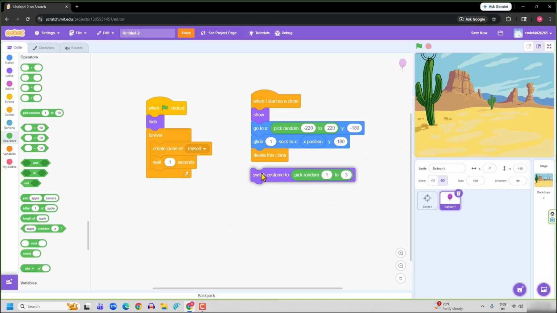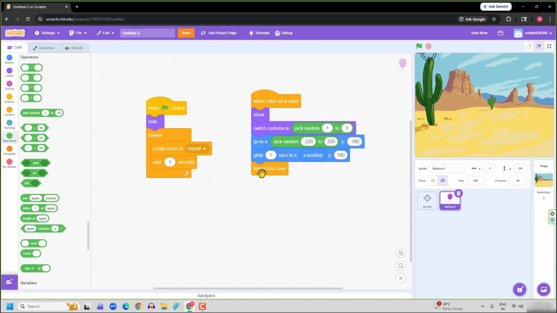And I will use it here. Okay. Now let me click on the green flag. So we have blue, we have purple, we have yellow. We have balloons of all three colors and they are selected randomly. Let me stop this now.